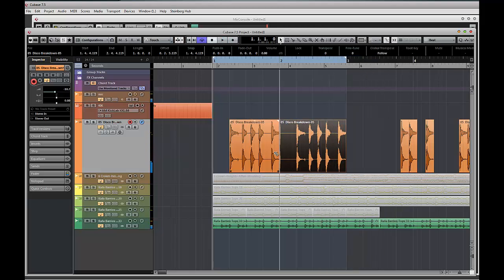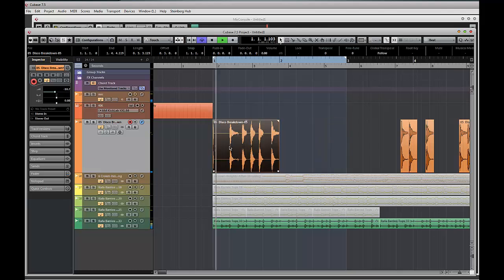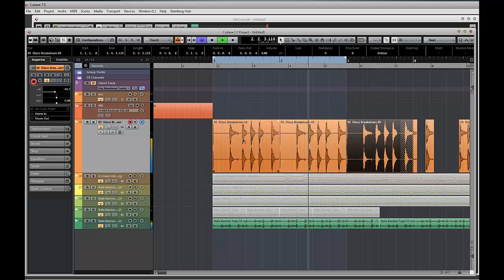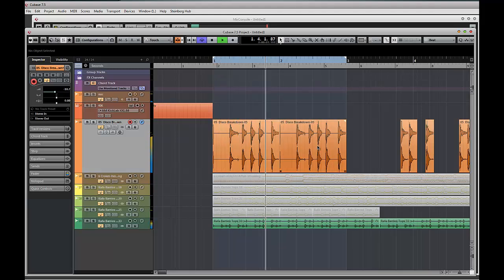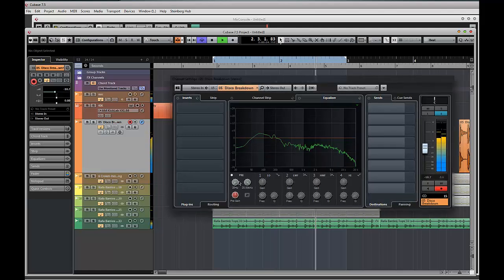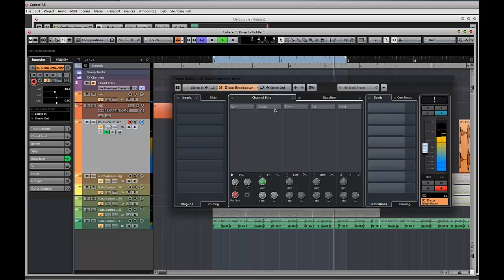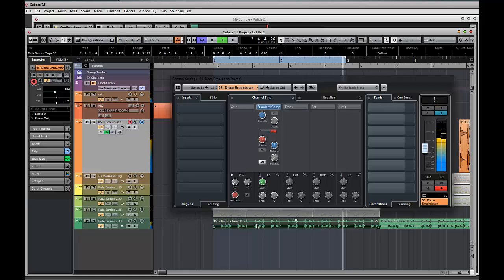All right, so I'm gonna cut this right here. Now I got a perfect loop. And I want to EQ that real quick. Do a cut off. And compress it real quick with the regular compressor real quick.